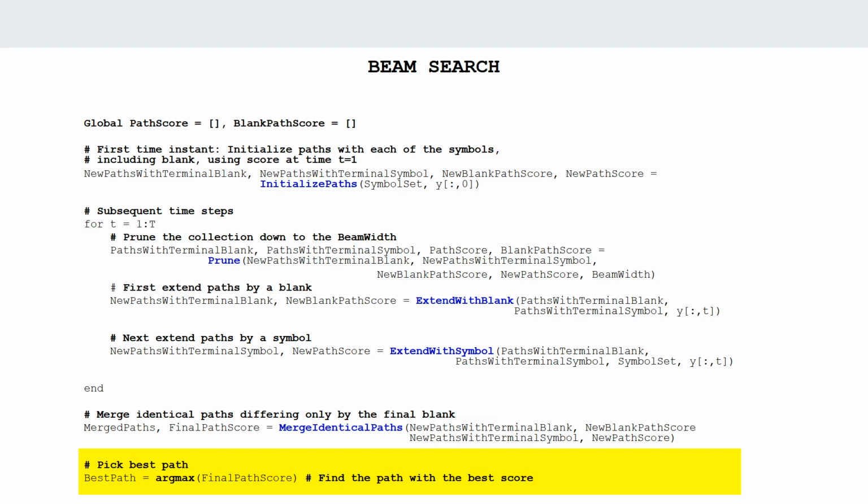beam width. While this function may not always be exactly accurate, it might be possible that one of the paths that you discarded earlier on later goes on to have a very high final forward probability. It is a trade-off basically between computational complexity and accuracy.